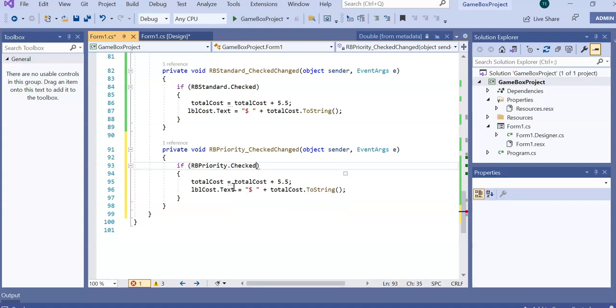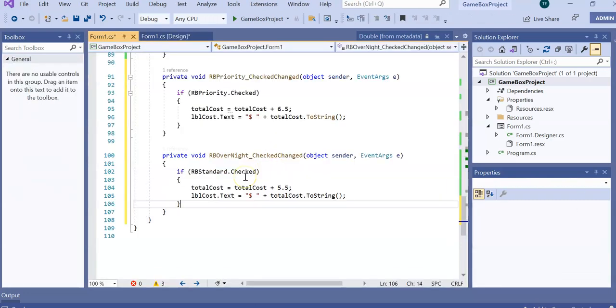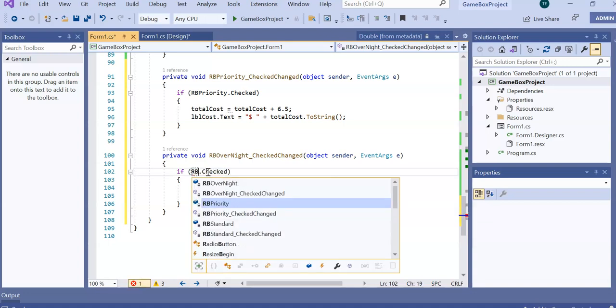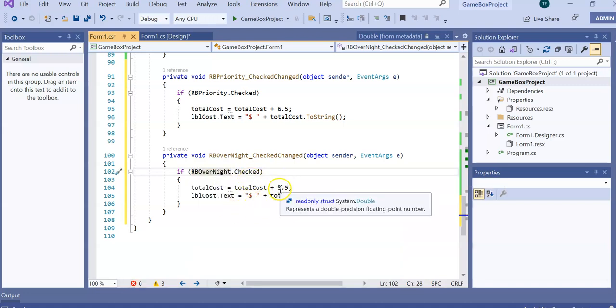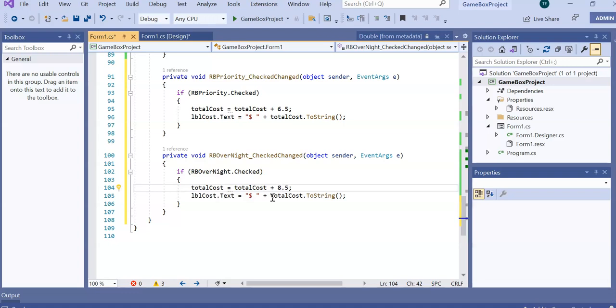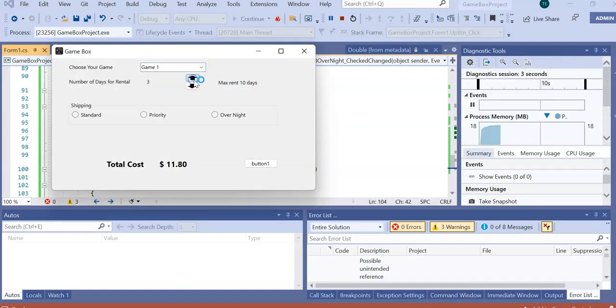Dot checked. Okay, do this one, but the price will be maybe 6.5. And the third one, overnight, is maybe more expensive. So I'm gonna copy this one, RB overnight dot checked. For example, it will be maybe 8.5, okay? So now we click here and check the games, number of days: standard 7, priority 23, overnight 32, okay?